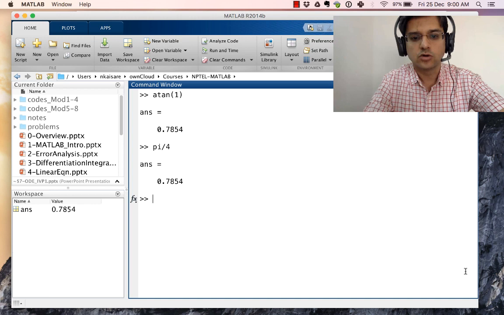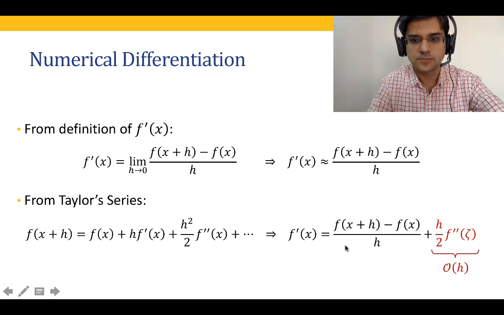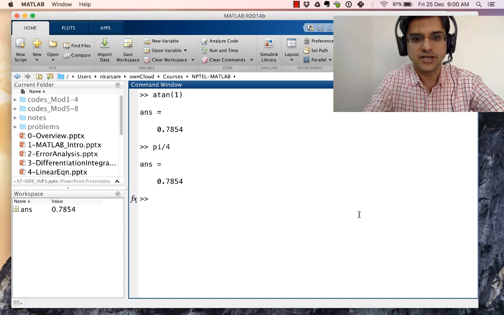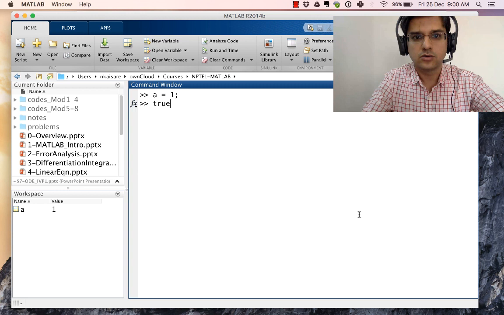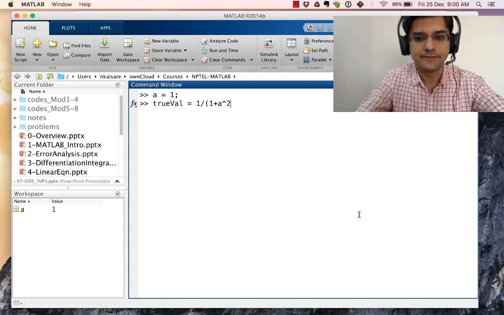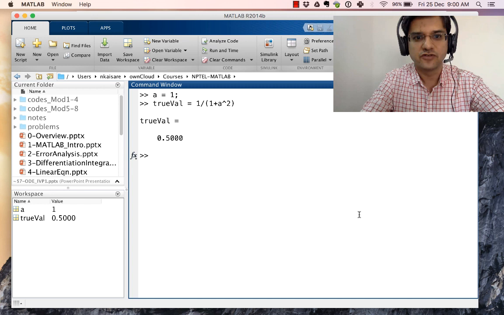Okay, so now let's look at what we need to do. We need to use this particular approximate method in order to get the derivative. Let's clear all. Let's define our a equal to 1. Our true value of the differential, true val, is going to be equal to 1 divided by 1 plus a squared. Remember the brackets. So the true val is equal to 0.5. So d by dx of tan inverse of x at x equal to 1 is going to be equal to 0.5. Now we want to compute this numerically.